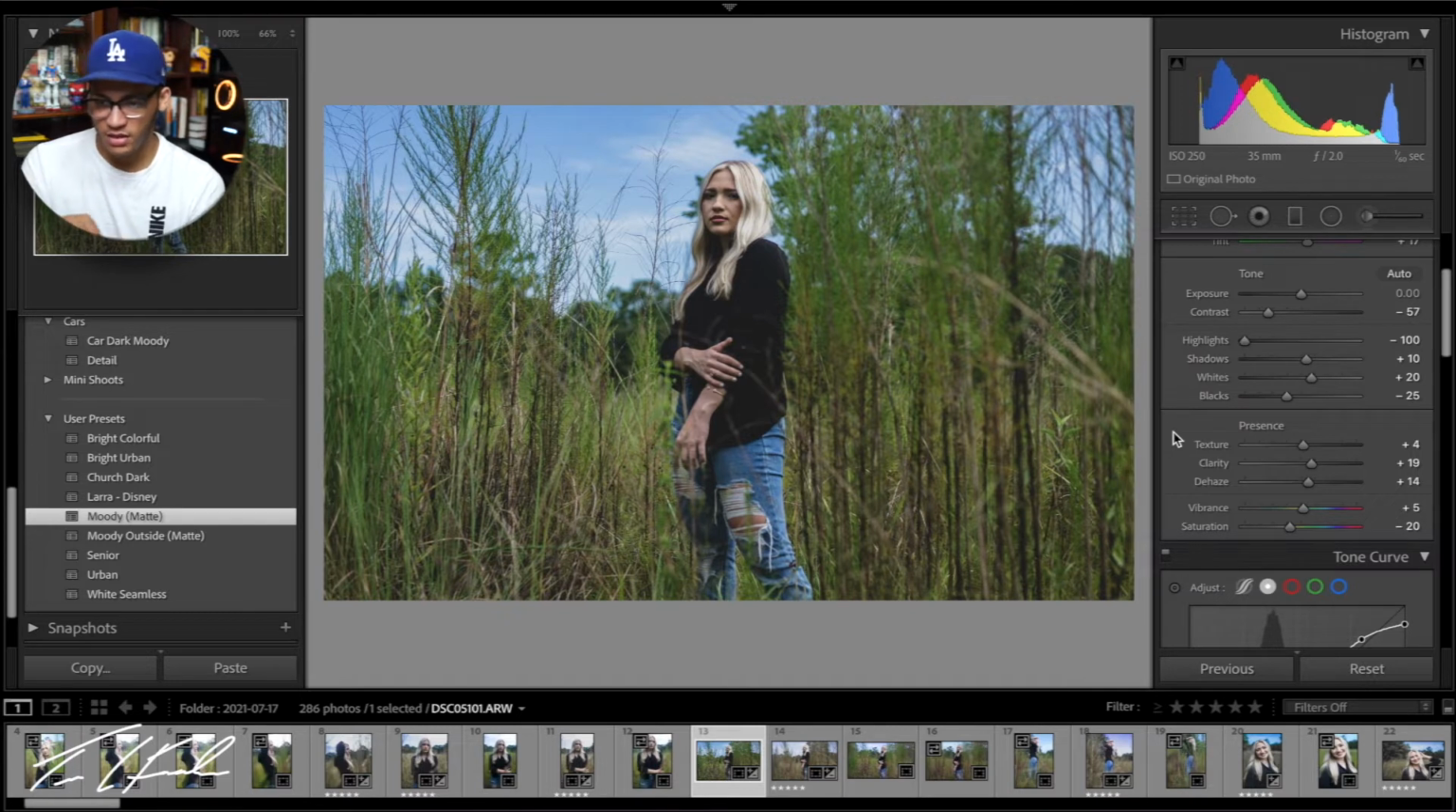These three, okay, I'll talk about these in general terms. These five are probably the biggest ones to do with how your picture is going to look in the end. So texture and clarity and dehaze, very, very sensitive sliders.